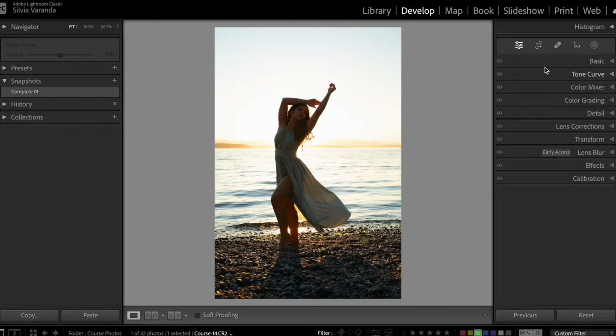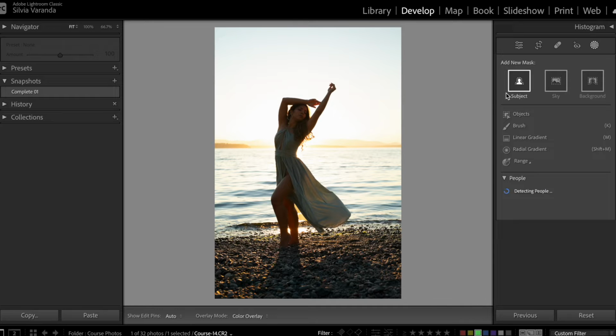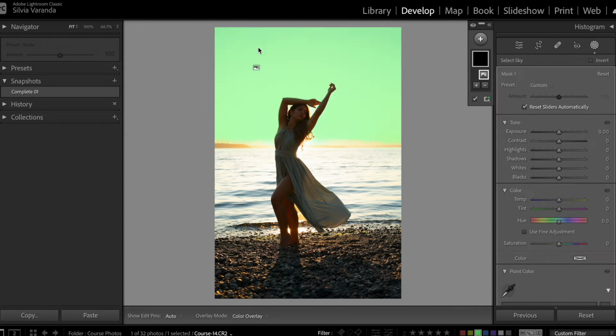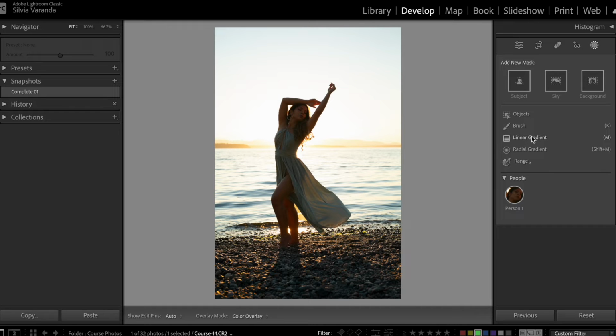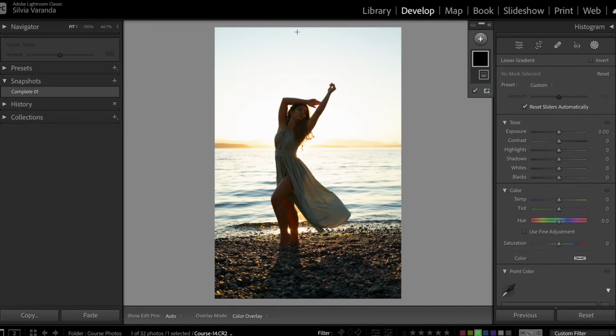And how we are going to do this right now, we are gonna go to the masking here, and I'm not gonna select any of the options that we have here, subject, sky, and background. The first thing that we are gonna do is to fix the sky and the background. If I select the sky, it will actually only select the sky, but I still wanna fix the lighting in the water as well. So I'm actually gonna go back and I'm gonna select linear gradient. I'm gonna create a linear gradient here.